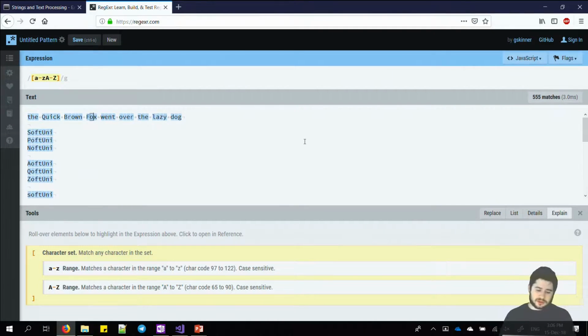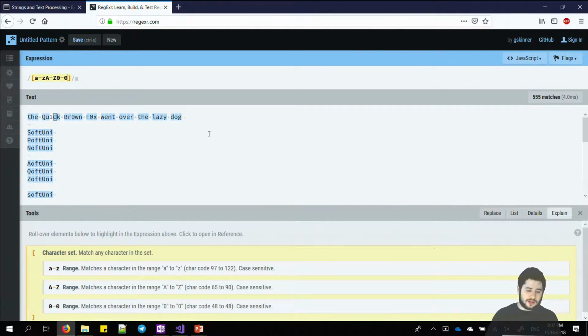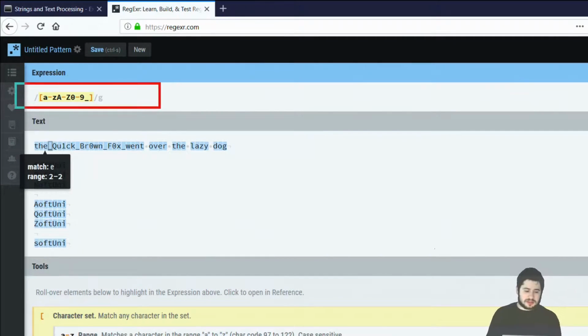But what if there were numbers? What if this was 0? And this as well. What if this was 1? So you want to match digits as well. Then you add another range. And this goes on as well. Finally, you can have underscores between those words, like this. What do you do then? Well, you add the underscore character. And this complex character class matches any lowercase letter, any uppercase letter, any digit, or any underscore character.